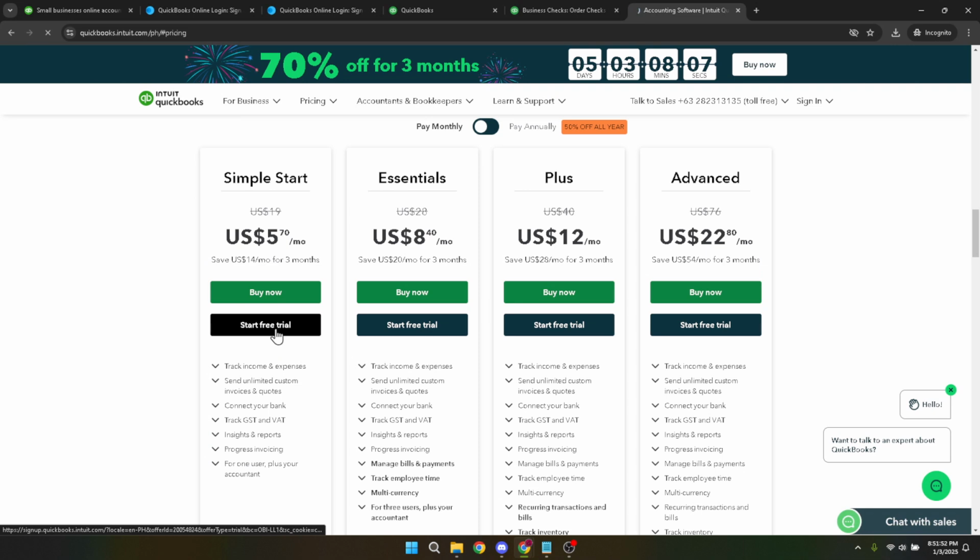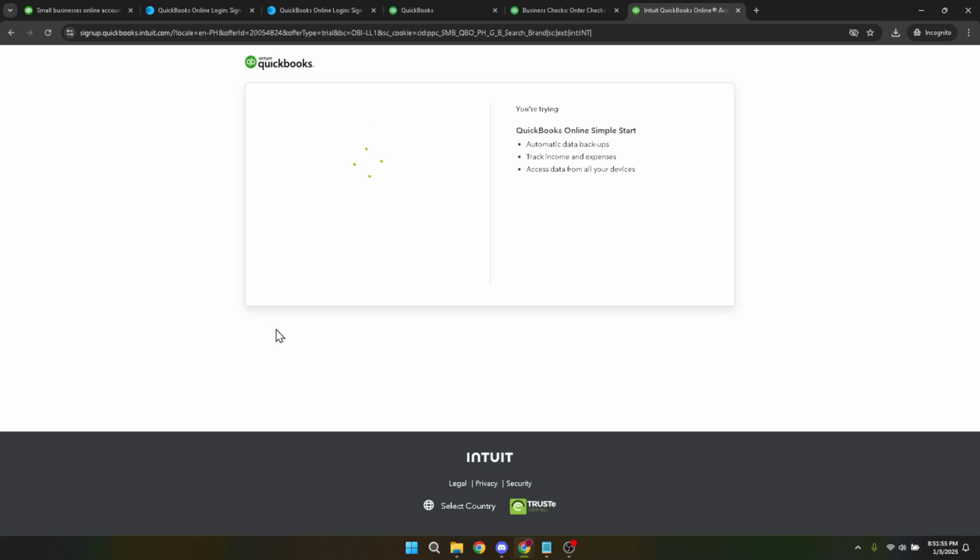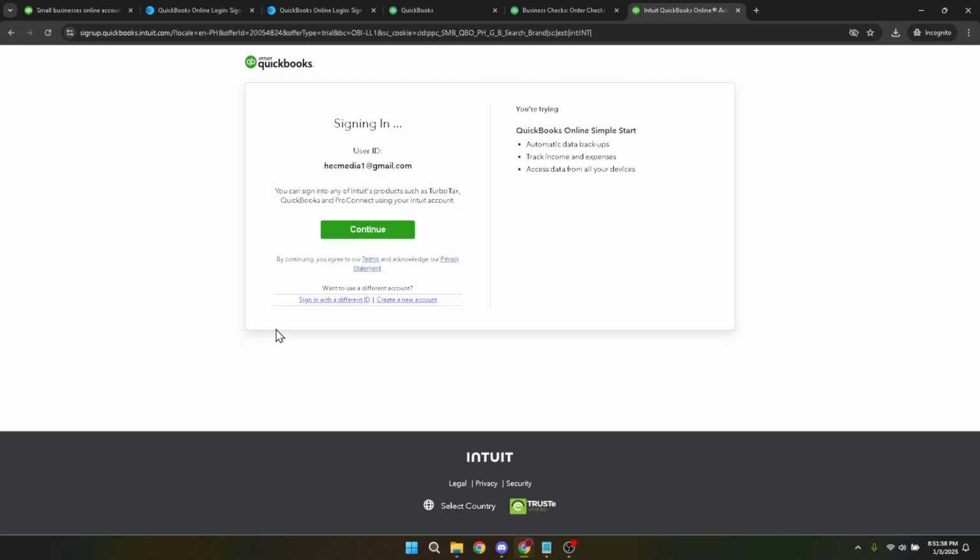After selecting the free trial, you'll be taken to a page where you can start the actual sign-up process. Here, click on Start Free Trial to initiate the setup of your new account. QuickBooks might offer different plans during this process. However, the trial allows you access to all features for the duration, giving you ample scope to explore.